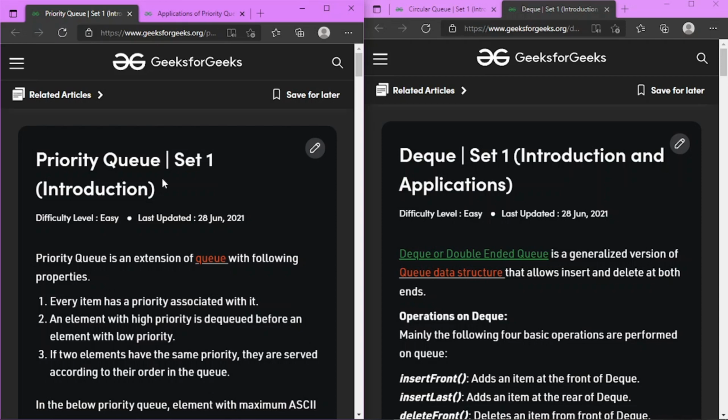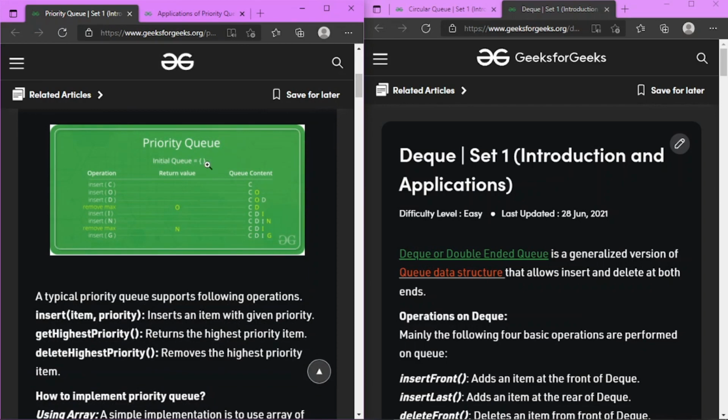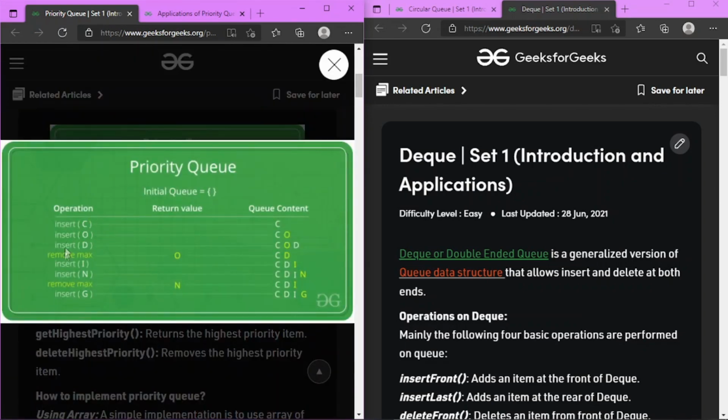That means let's say I have 4 and 4, and the first 4 came at t equals 1 second. After t equals 2 seconds, another 4 came. So the 4 that will be dequeued will be the first 4 that came at t equals 1 second. So like this.